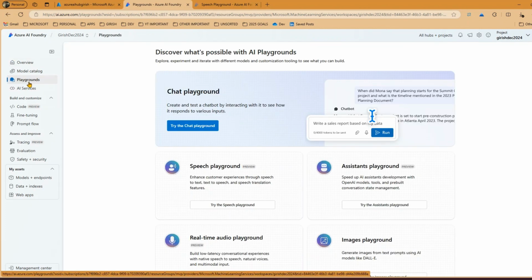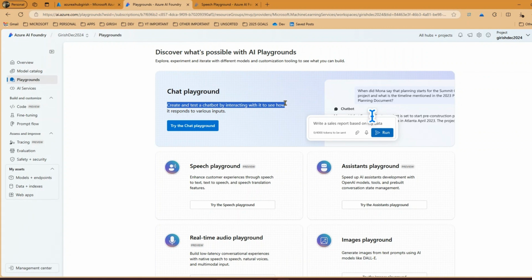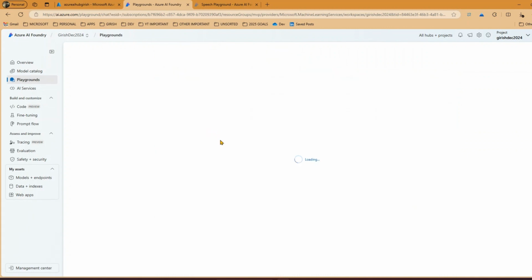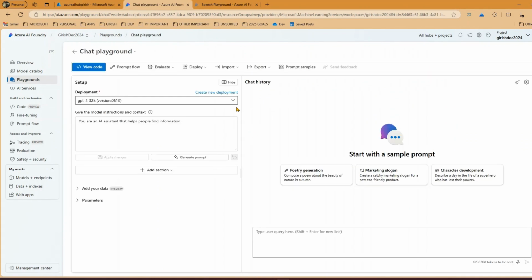Once you are in the project context, you have an option to go with the playground. Here in the playground, you have various playgrounds which are ready-made available. In this example, we are going to talk about chat playground. Here, the first option says create and test a chatbot by interacting with it to see how it responds to various inputs. So I'll click on try the chat playground. And once you're within the context of this chat playground, you can do a lot of things. First thing is selection of the playground. You can select multiple playgrounds from this drop down over here. So I'm in the chat playground.